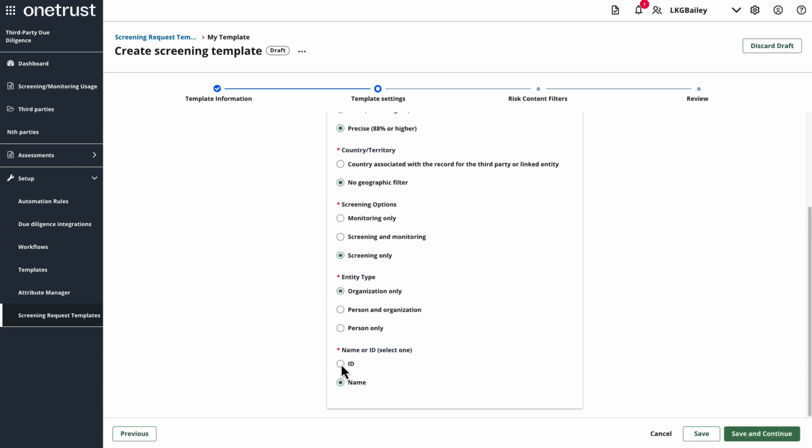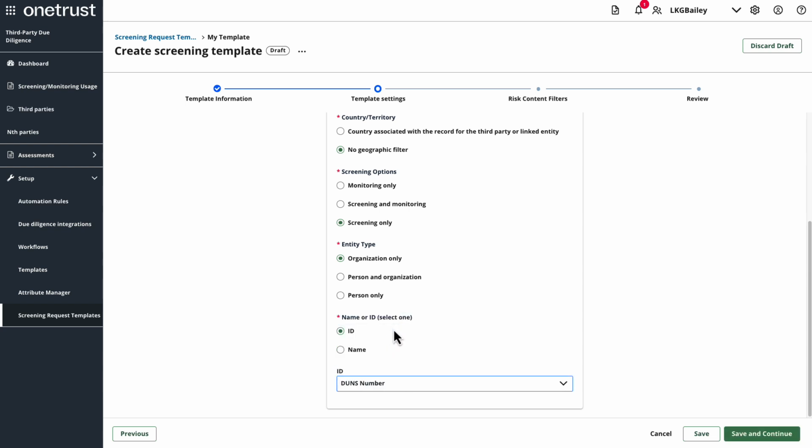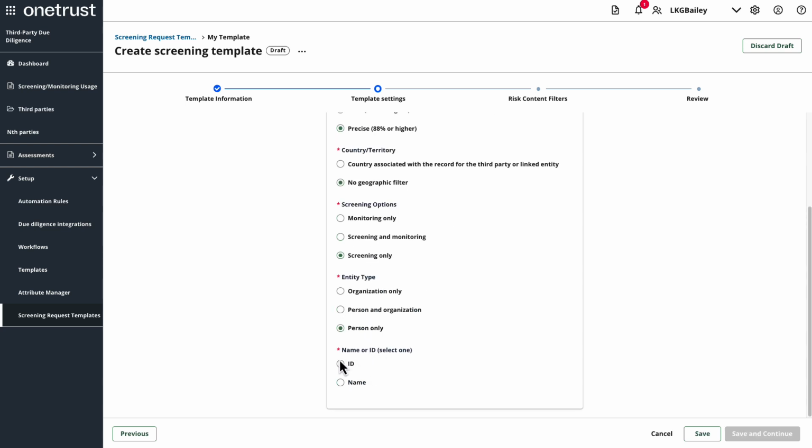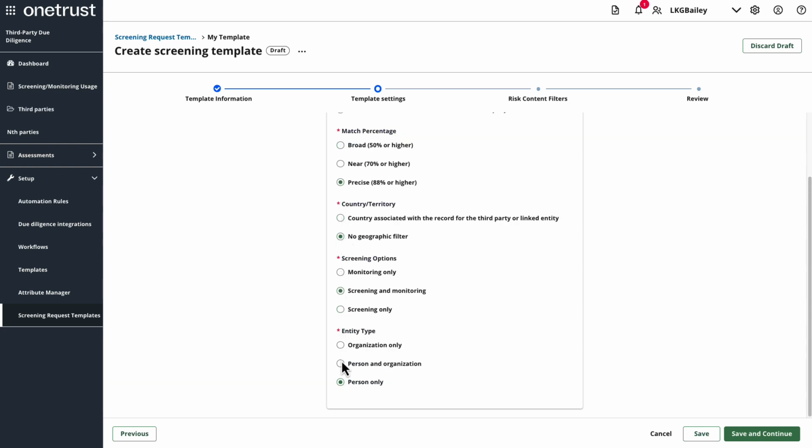If you're only screening for organizations, you'll notice additional configuration options for choosing between ID or name-based screening. Choosing the ID-based screening allows you to configure the specific ID information for the screening, such as the DUNS number. If you switch to person-only screening, you'll note that name-based or ID-based screening is also an option here. However, the list of IDs are now ID types specific to persons and not organizations, such as driving license or social security number. Note that if you're screening across both person and organization types, you do not get the ID type, as no ID type is universal across both of those entity types.